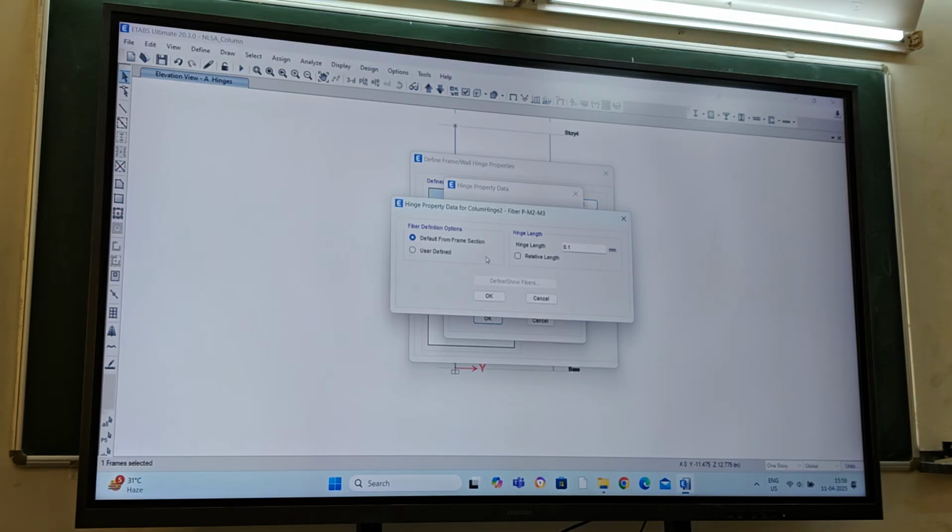Then you uncheck this and see here. This option means the properties in the section you have already defined. Based on those, the software will be checking the hinge parameters. You can take it automatically. You don't have to do anything. Then hinge length you have to provide. Either you can refer to some code provisions, or if you do not have one, then take half of the section depth.